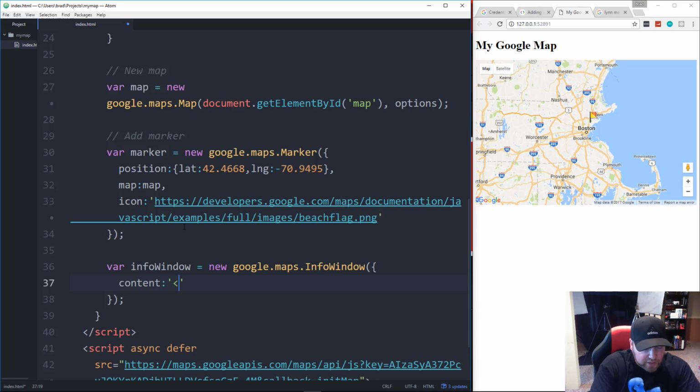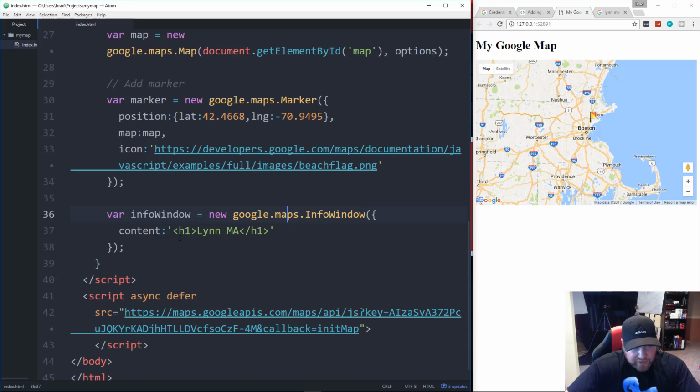All right, and then that's going to take in an object with the content that we want. So I'm just going to put in an H1 here. You can put HTML, and I'm just going to say Lynn, Mass. Now that itself isn't going to do anything. If I save it, you'll see it doesn't work. What we have to do is add a listener to listen for that info window.